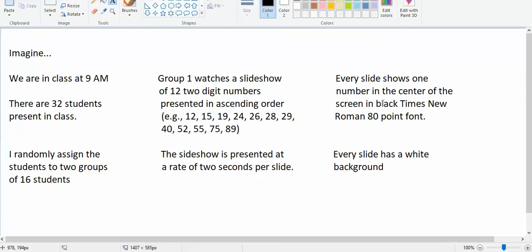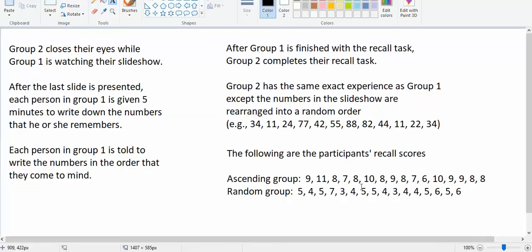After this list of 12 numbers is finished presenting, the screen turns blank, and group one is given 5 minutes to write down the numbers that they remember seeing, and they're told that they can write them down in the order that they come to mind. So each participant in group one has a sheet of binder paper or just blank paper in front of them, and they look down and just write down the numbers that they remember seeing, in the order that they come to mind. And each person does this individually.